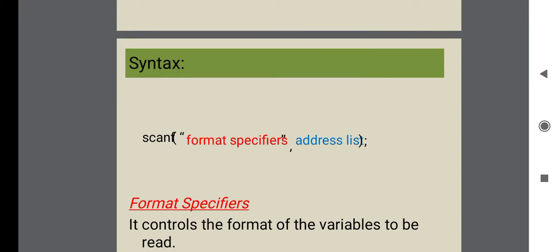Now we come to know the syntax of scanf. What is the syntax of scanf? Scanf followed by pair of parentheses, format specifiers within double quotes and address list. These format specifiers and address list are separated by using comma and end with semicolon. So what is the difference? You can remember easily by using the syntax. In printf we will use variable list, and in scanf we will use address list. That is the difference.